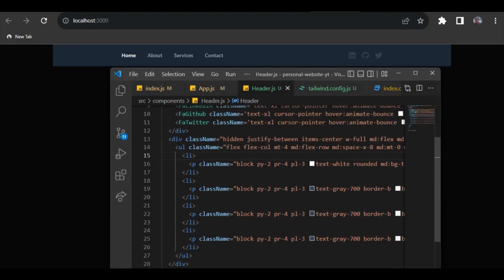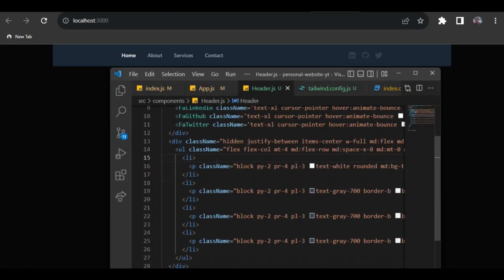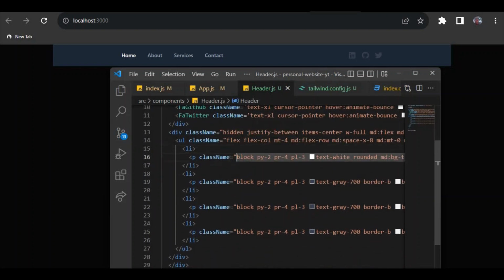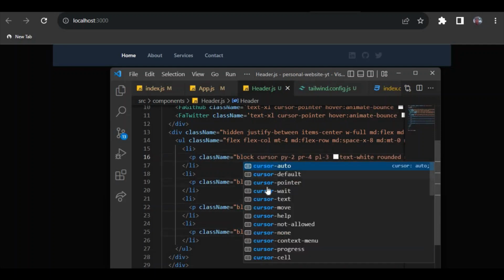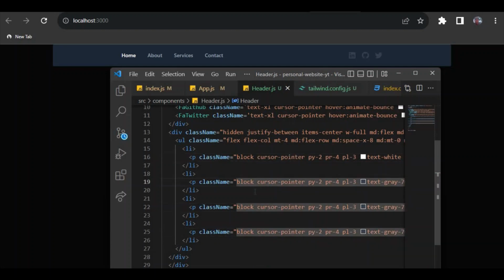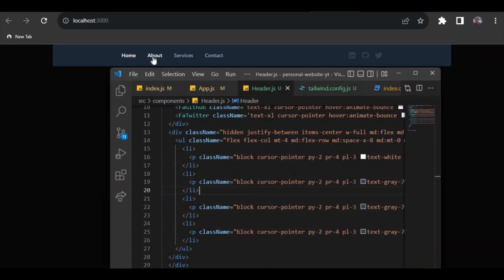Okay, so now we want to give it a cursor of pointer, right? Because let me select everything here and then say cursor pointer, like so. So when I hover on it, see the cursor pointer there, like that.